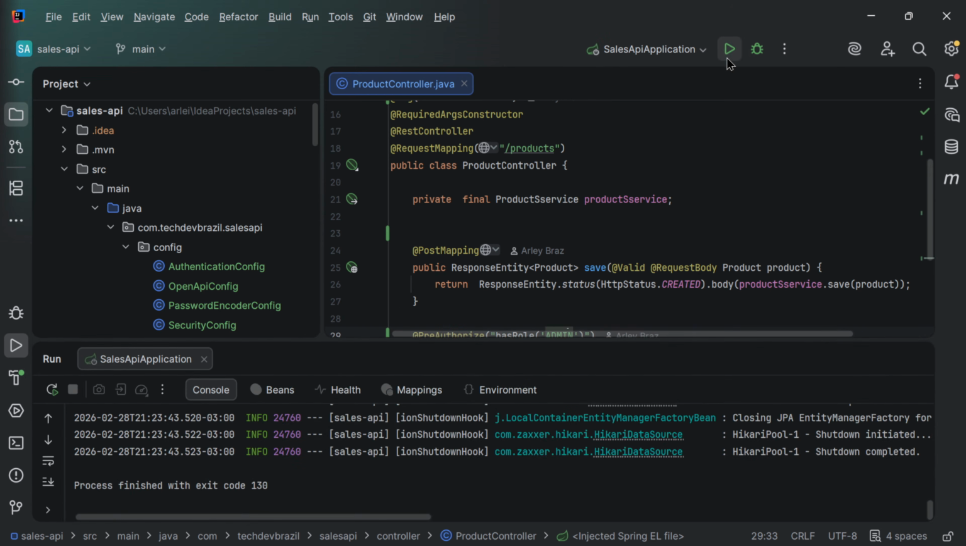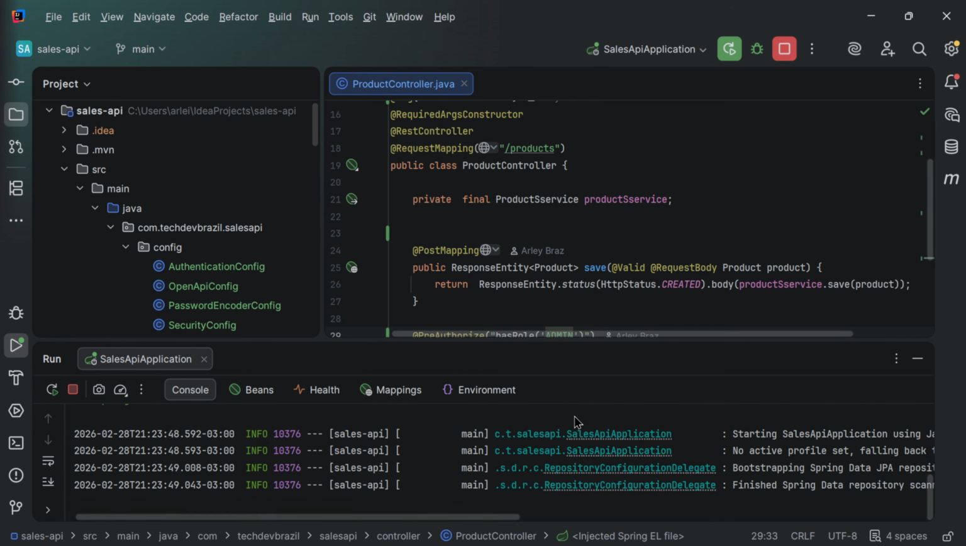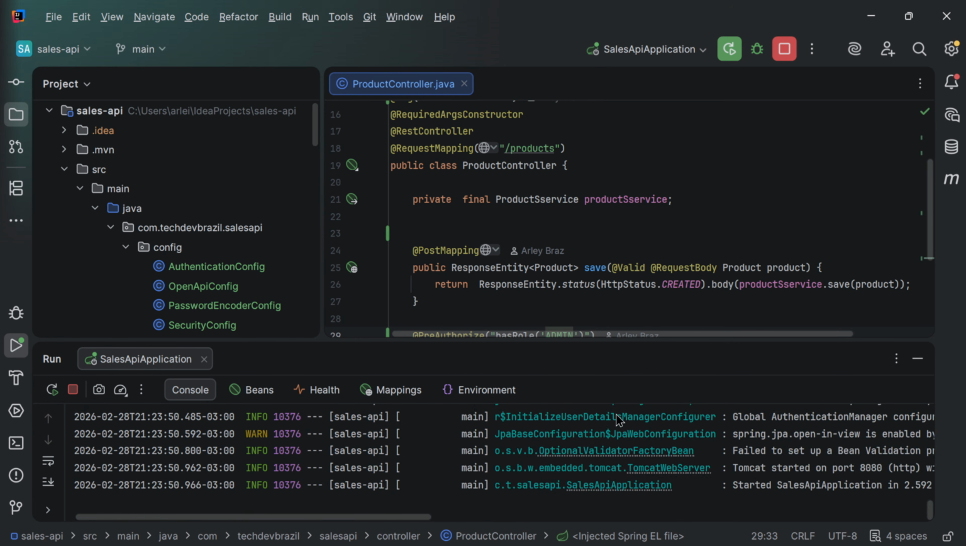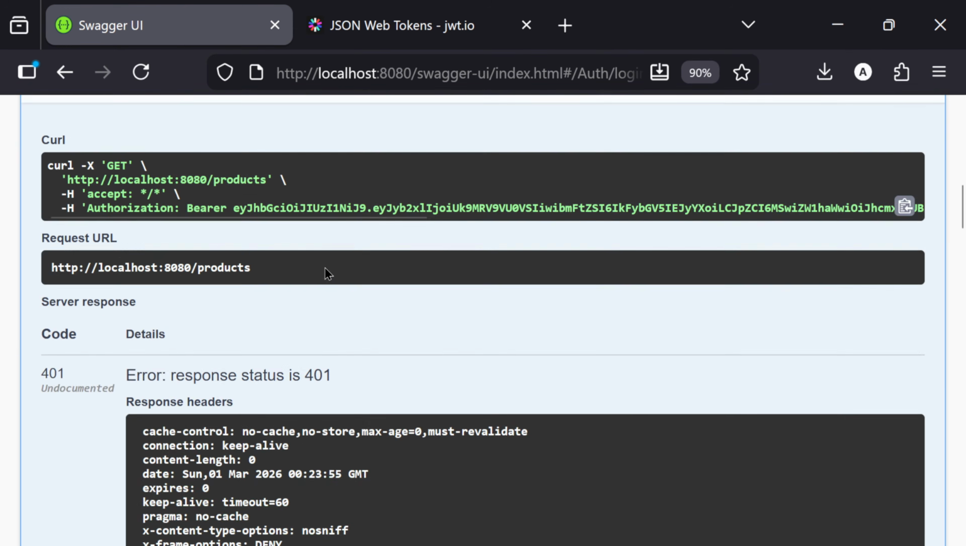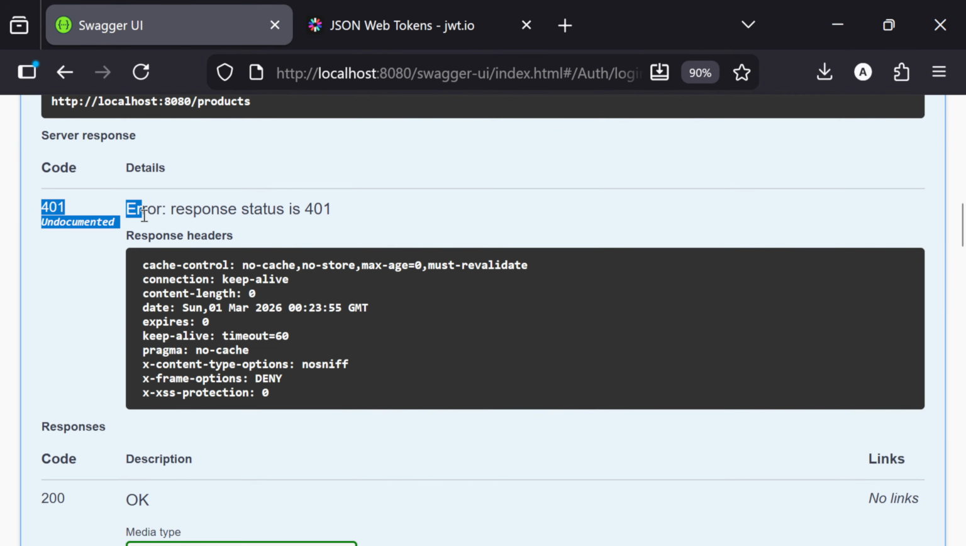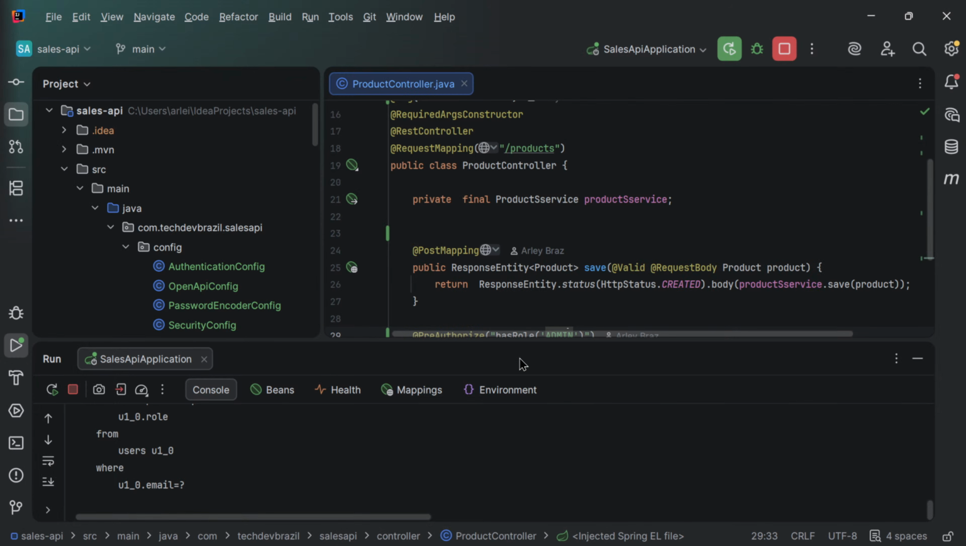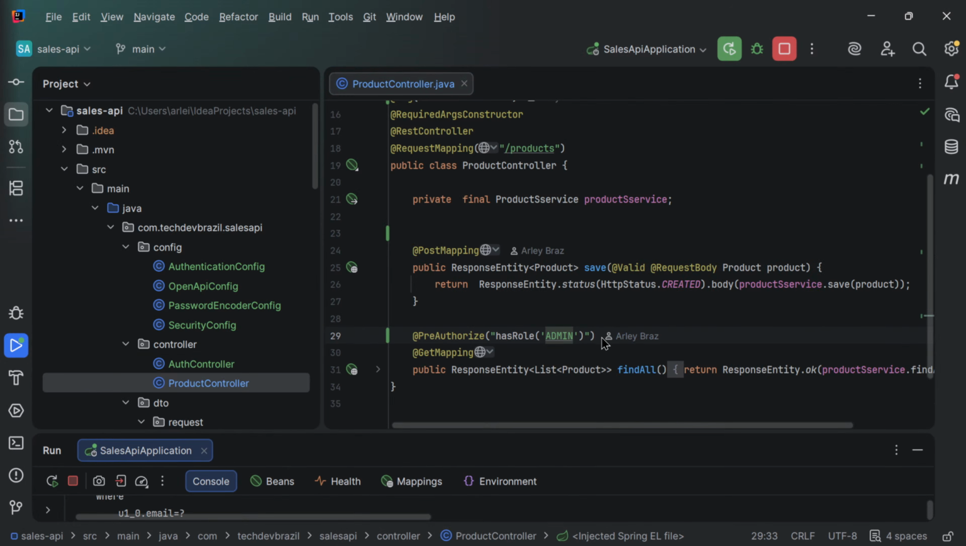So what will happen when I run the project again? Let me run the project again. Okay, let's go to the Swagger. Let's try to access, and now I got a 401, which means it's not authorized. So let me go there again and change to user, which is the role that I have. Let's update the project again.